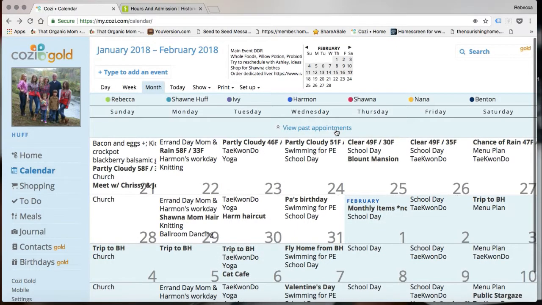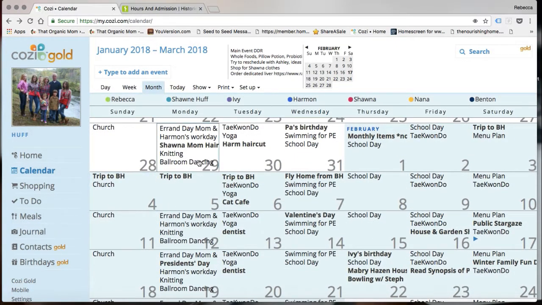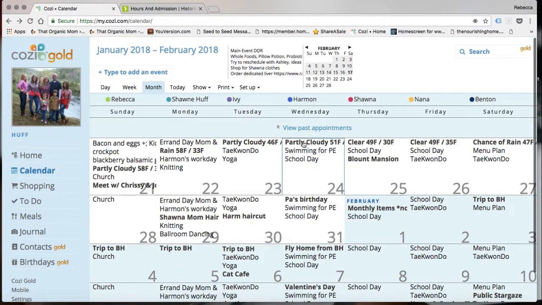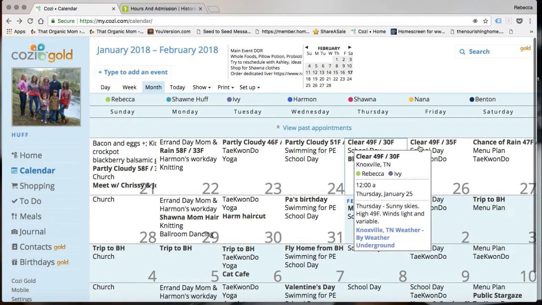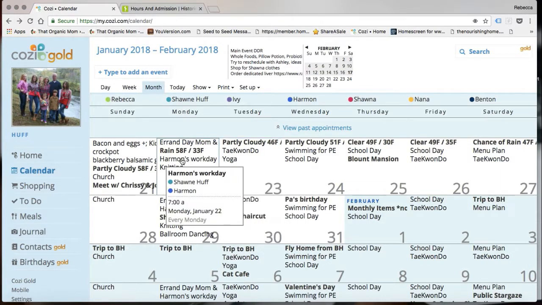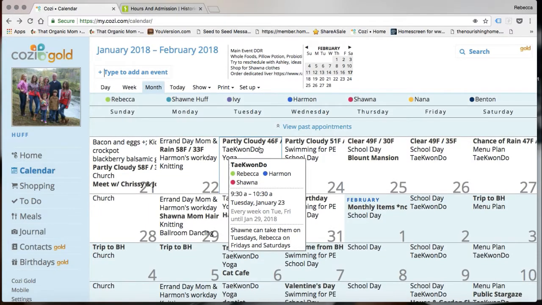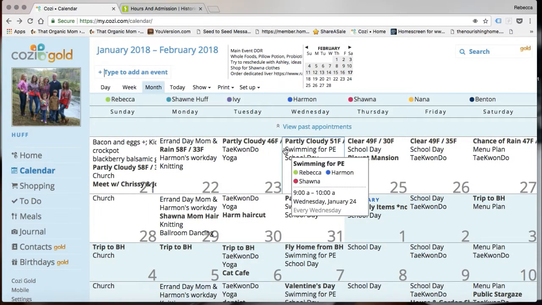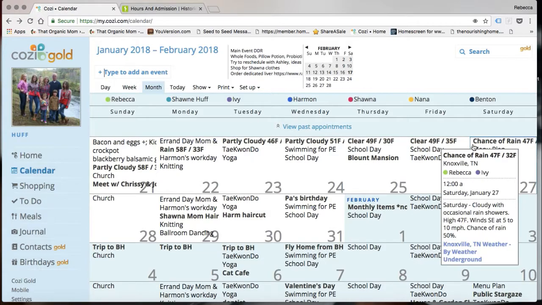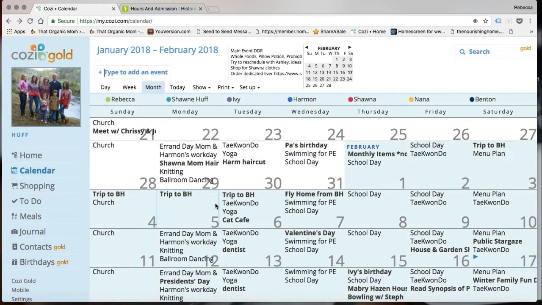And then there are other calendars that you can actually add to your Cozi. You can see that I have a weather calendar added onto mine. So with just a quick glance, I can see what the weather is going to be like today. You know, if I need to take a jacket or a hat or an umbrella. So that's handy to have right on your calendar.